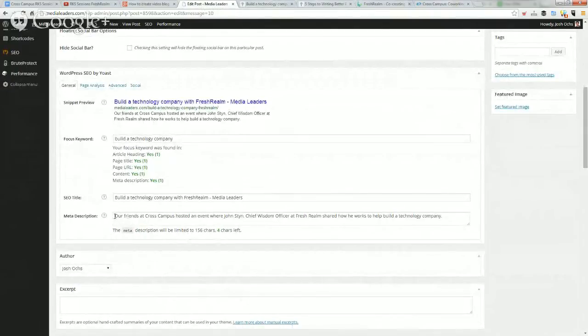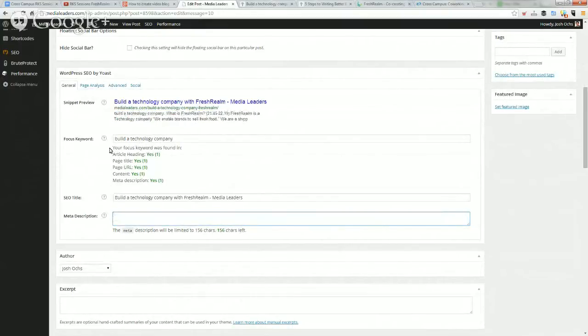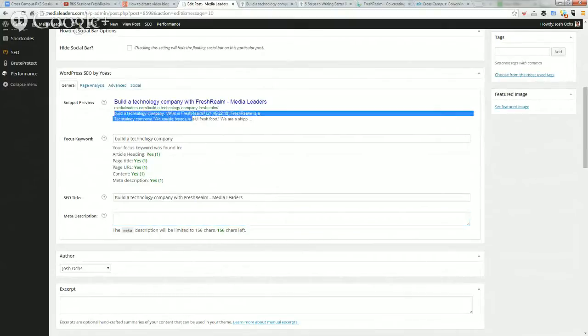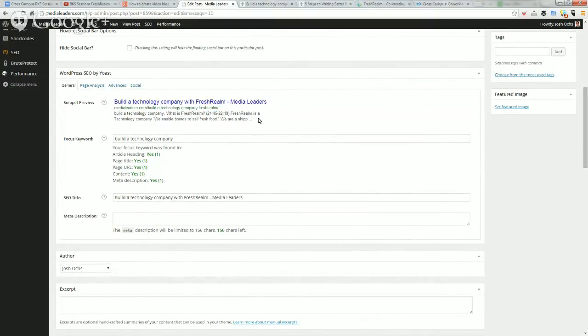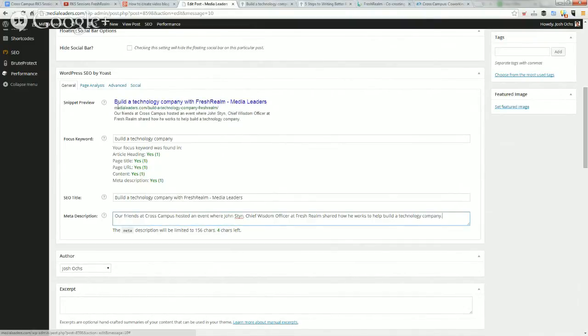The meta description really is what reads here. If I got rid of this, watch what happens. Control X. See how it auto grabs what was in our blog post and it's ugly? It says, build a technology company. What is Fresh Realm? Blah, blah, blah. See how it's ugly? That's not good for SEO, but this natural way that I wrote it fills it out. Now Google would read this if it came up.